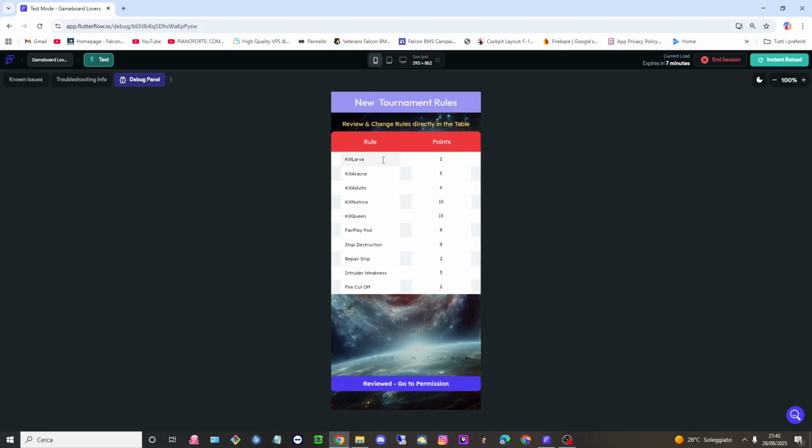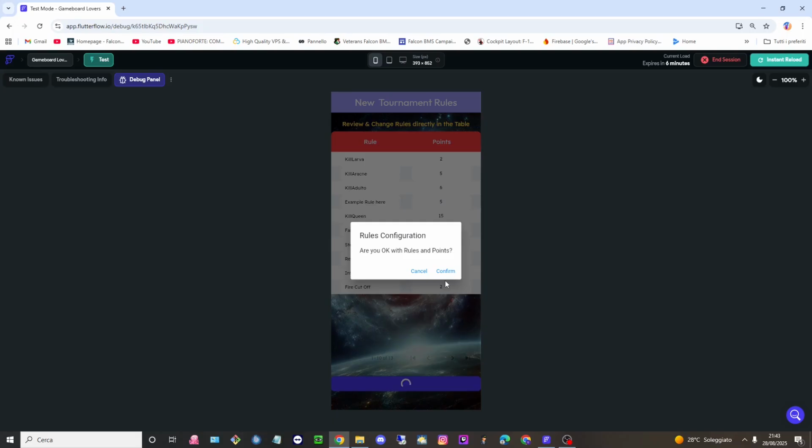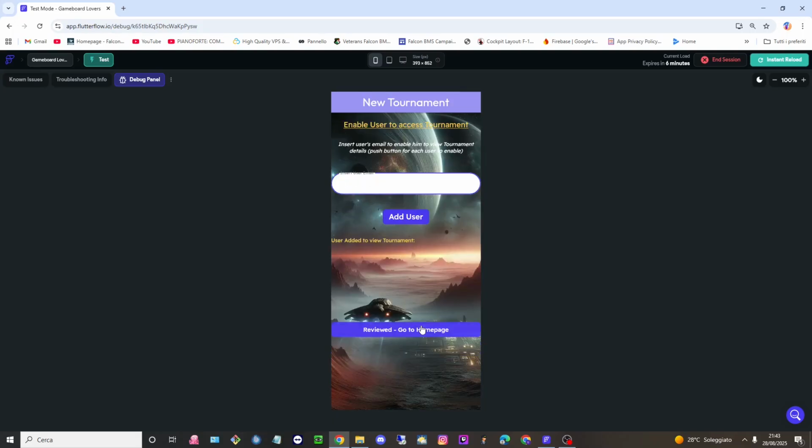Here you have all the rules based on Nemesis, but you can change them. For example, you can put an example rule here and even change the points associated with the rule, for example 5. Then confirm that you reviewed this rule and confirm it for this new tournament.